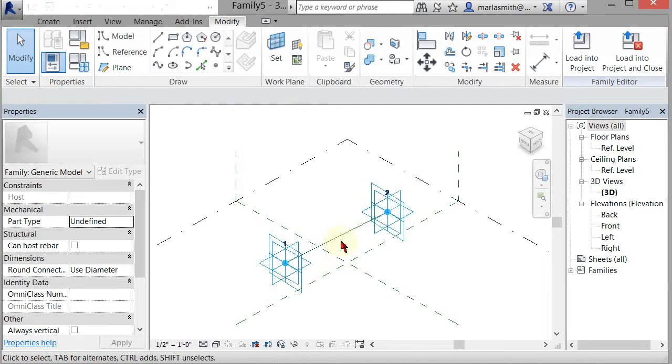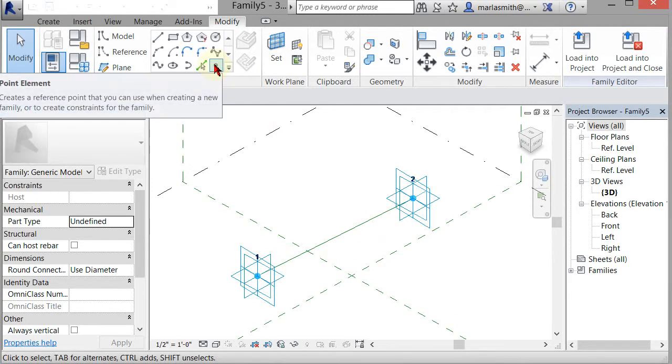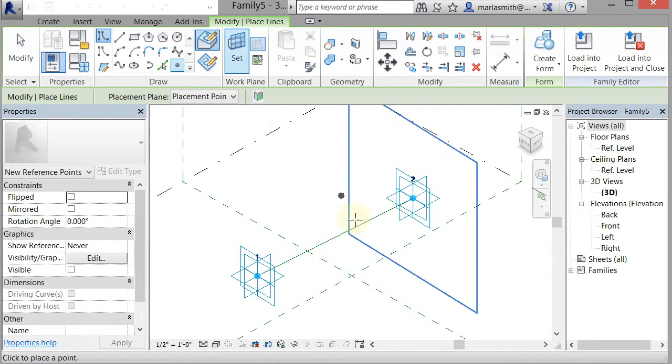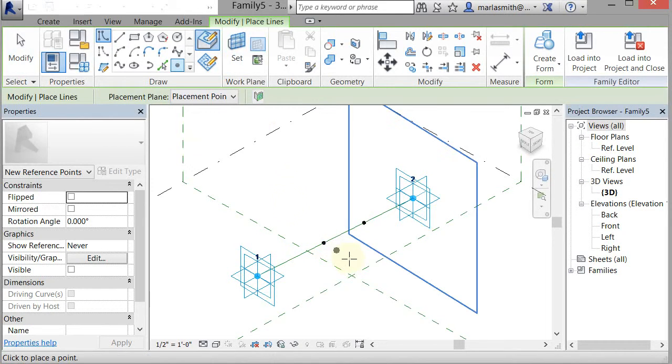Okay, next thing you want to do is host 2 points on this line. So I'm going to come in and pick point element. I'm going to make sure that Drawn Face is selected. I'm going to hover over that line until the point turns small and left click, and do the same thing over here and left click.